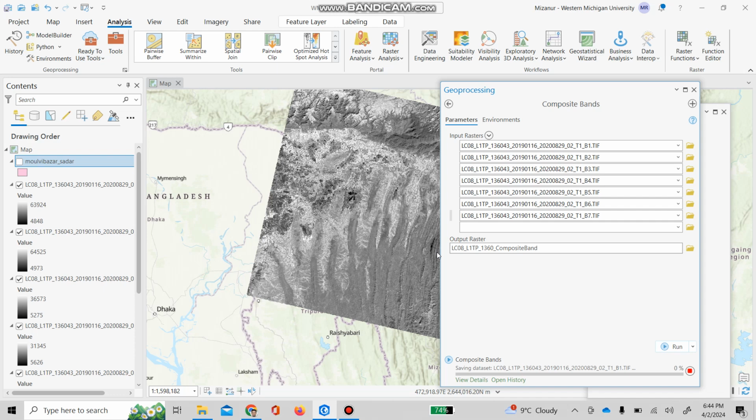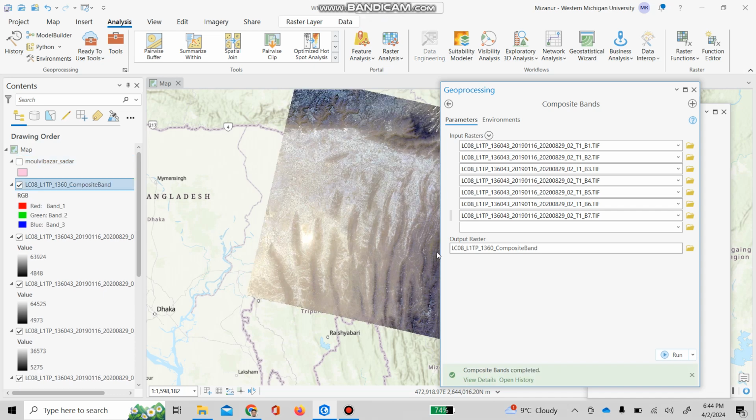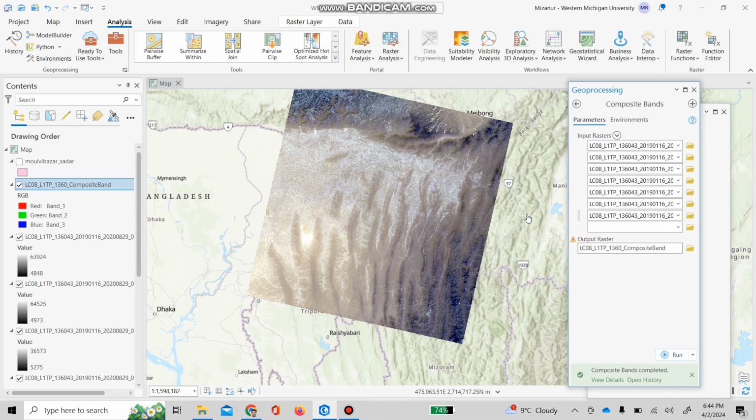I think I will make 3 or 4 parts to show the land use and land cover classification. So this will be my first part, the first part of the video, and then I will make some other videos like second part or third part to show you the whole process. Okay, so it is done. So this is how you will create composite.